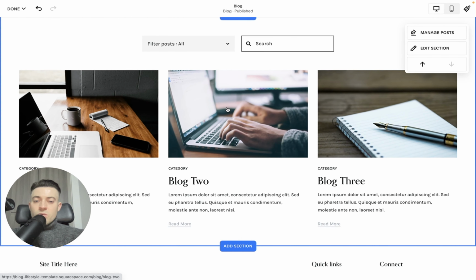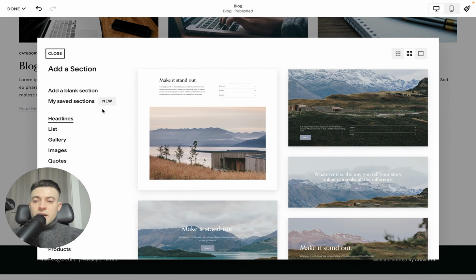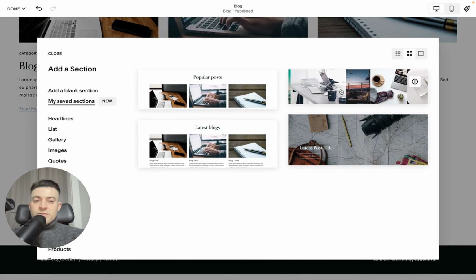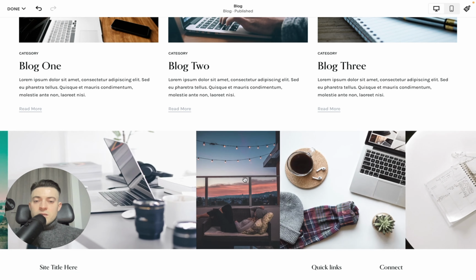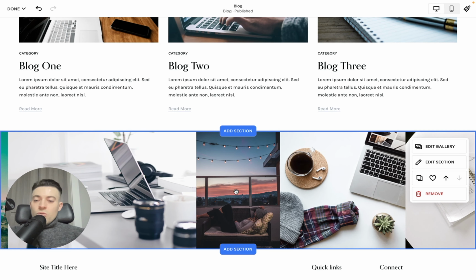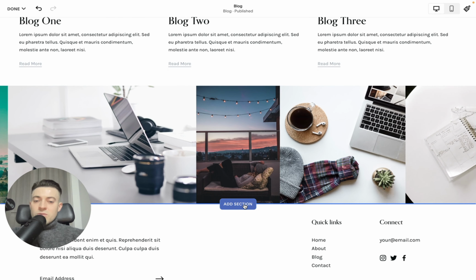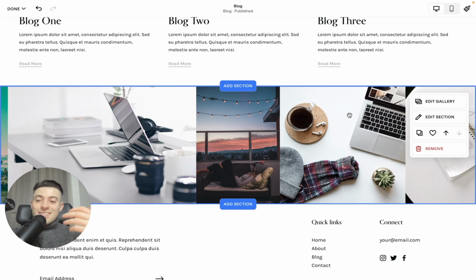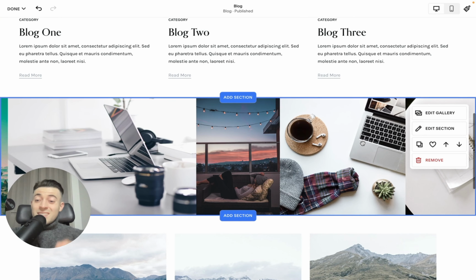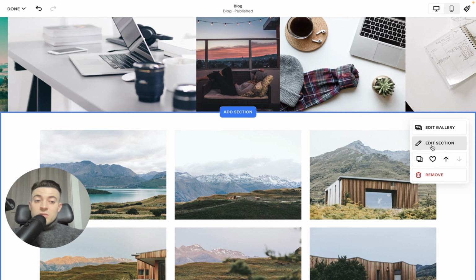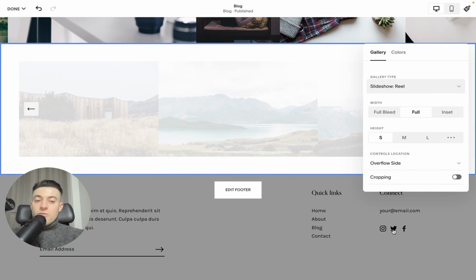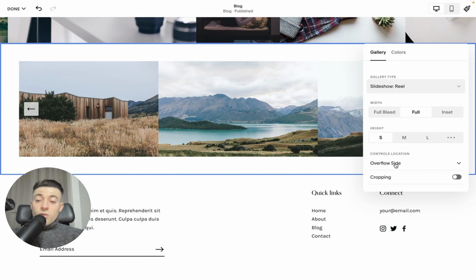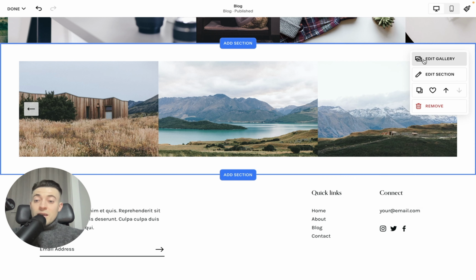If we go into edit, we can add another section, my saved sections, and then we can actually paste that gallery. So we don't have to go through the rigmarole of recreating a gallery, because if we wanted to recreate this, we'd go add section, then we'd go to gallery, and then we'd have to select gallery. It wouldn't be the same styling, so we'd have to go into edit section, we'd have to make it a reel, then we'd have to do all the overflow controls, etc.